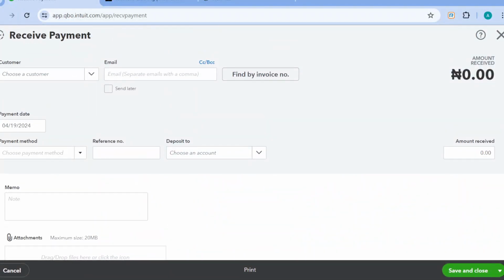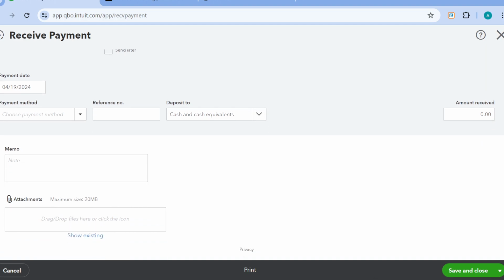And here you have to enter the customer's name in the box displayed, the customer's email, the amount, the payment method, reference number, the amount that was received. Type it in here. Select where you want to deposit it, memo, attachment, etc. And then once you're done, click on save and close. And then just like that, the bad debts would be written off.